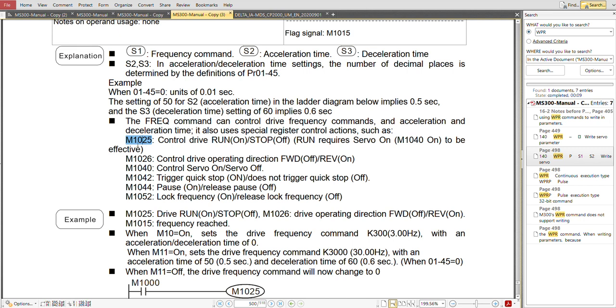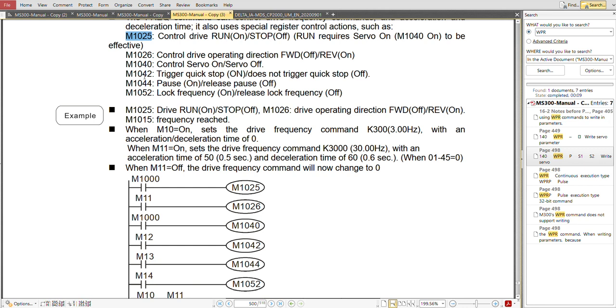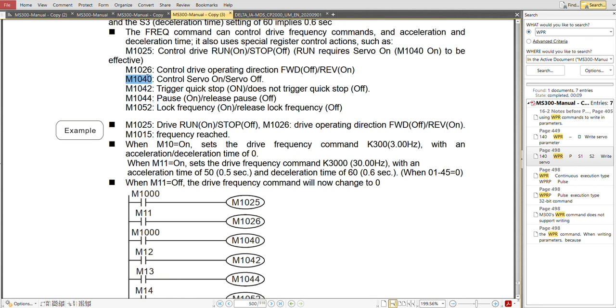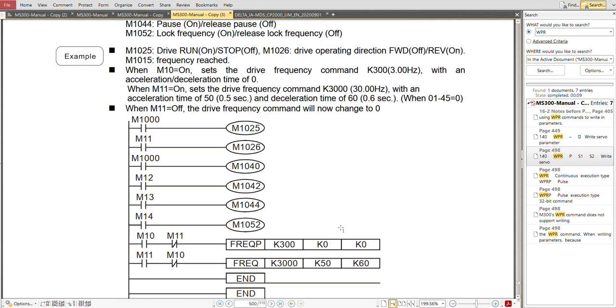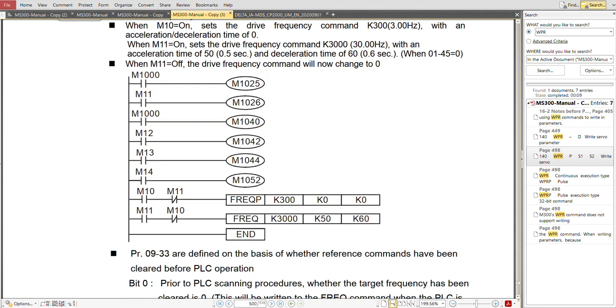Important, this one is M1025 and M1040 and M1026. These two we are using for the run and stop, and this one for the direction. Okay. And also there is one example here of how to change the frequency.